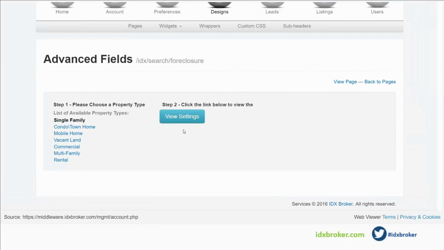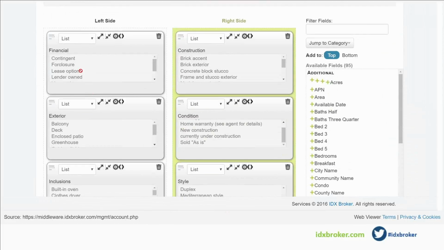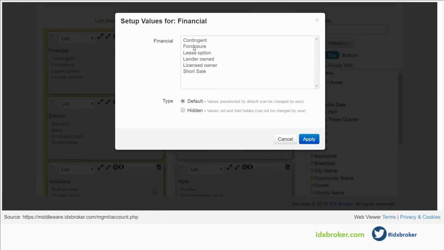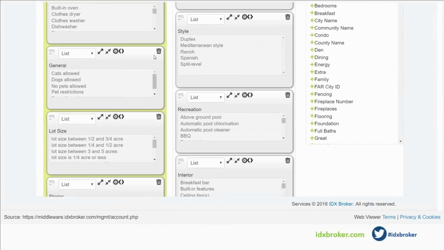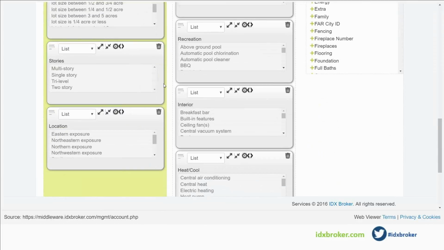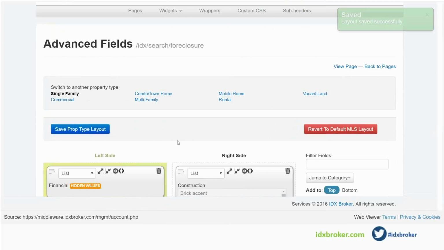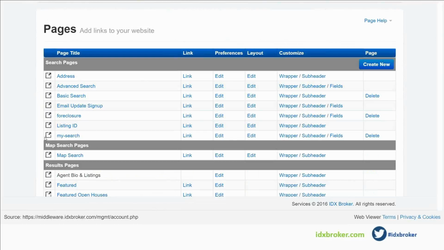So I'm going to edit the single family. And here are the options by default that are here. So if I want only foreclosure, I'm actually going to set a default here. So I'm going to set the default to foreclosure and hidden. That way this page will only be foreclosures and people won't be able to change that at all. I can move all of these options around, or I really don't care about that one. Save this. Then when I go back to pages, I've now set up this foreclosure.